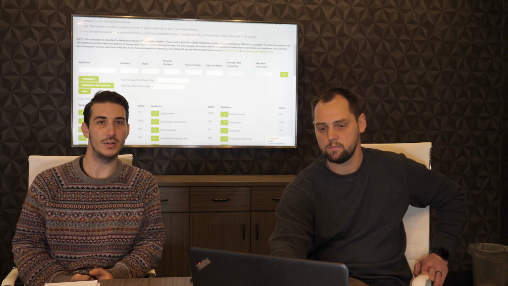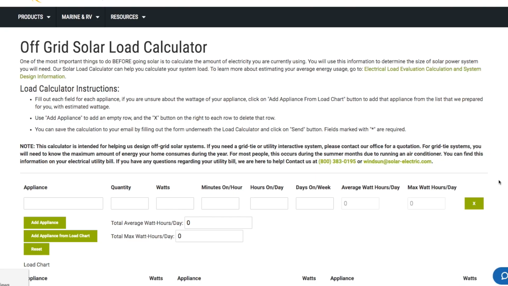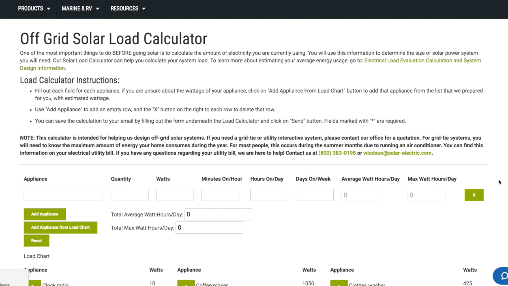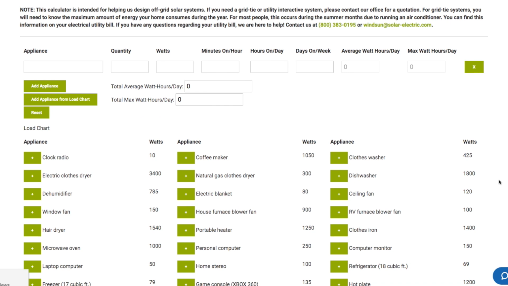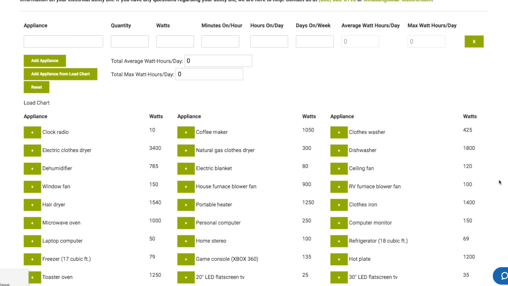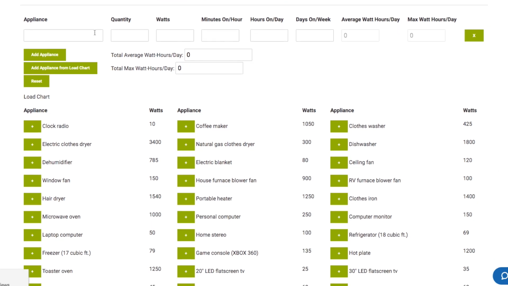So now we'll go to the actual load evaluation page and start showing you how to put in some loads and how to put in some custom loads. So we're back at our load calculator homepage here, and at the top of the page you can see some blank fields asking for the appliance, the quantity, how much power in watts it consumes, and then your daily runtime and days per week. There's a couple different ways this can be done.